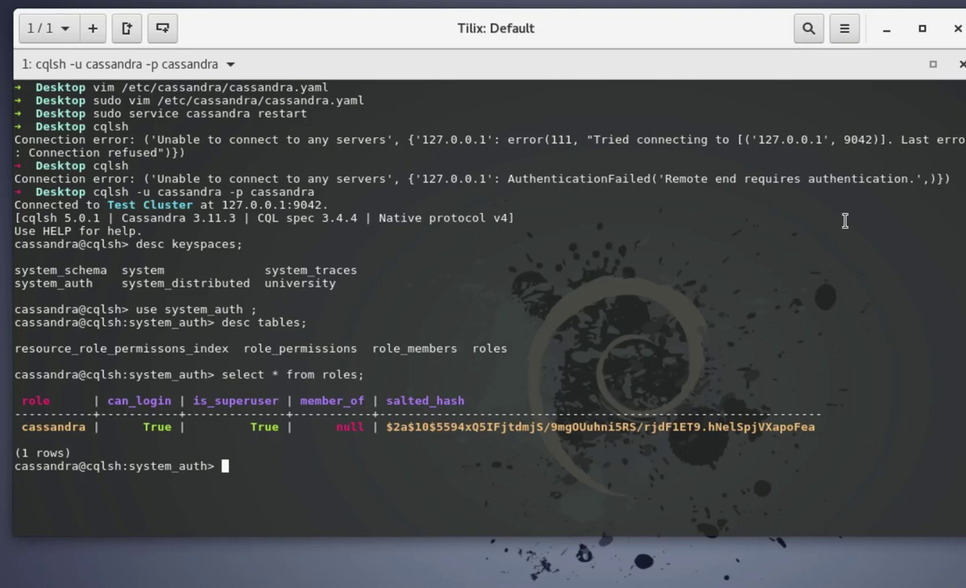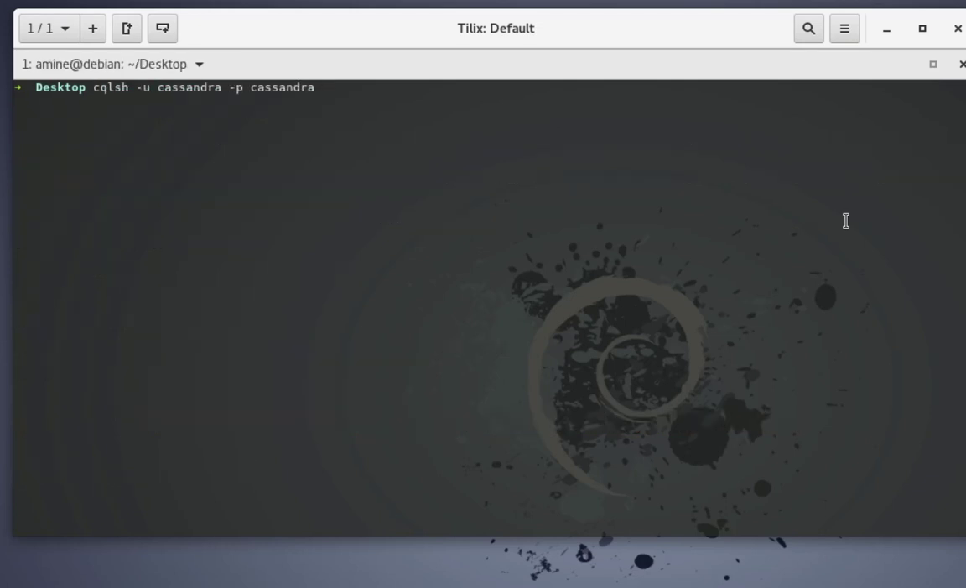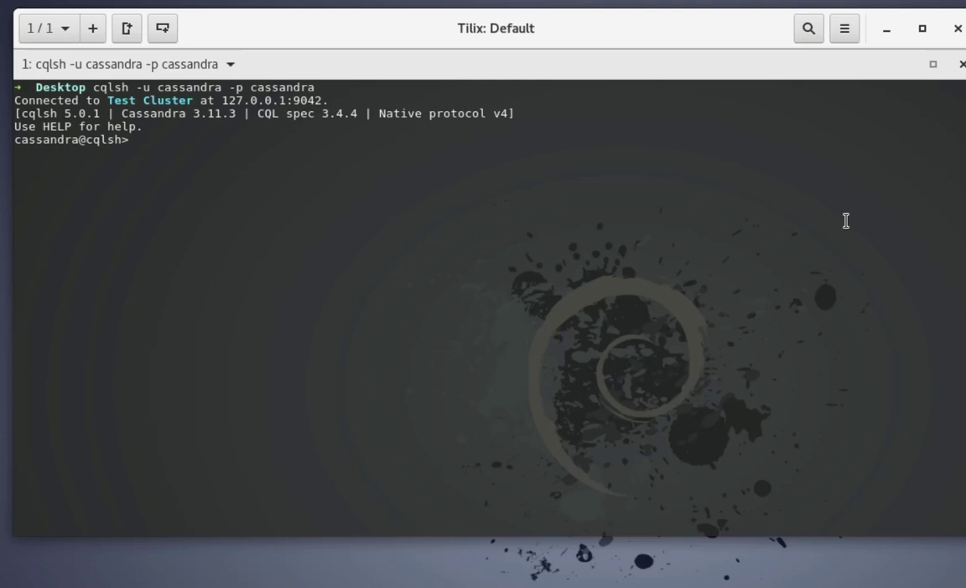Okay, so now let's create another role. Okay, so we can do that very easily. So let's do the process once again. So I will be using the default role cassandra, because if you want to create a role, you must log in using a role. So here I'll be using the role cassandra by default in order to create another role. Okay, so now I'm logged in.